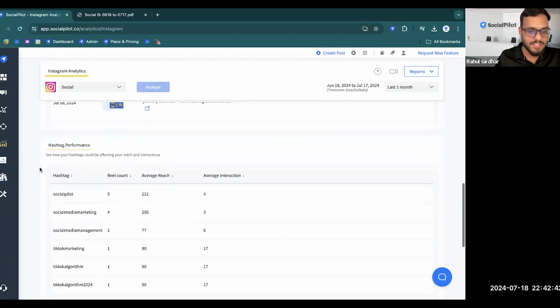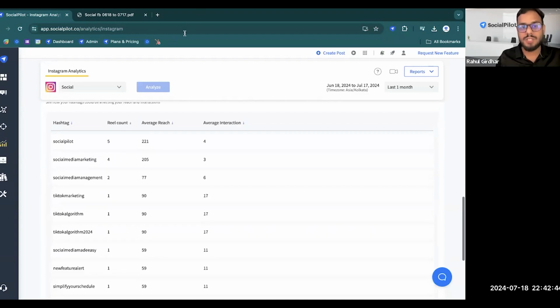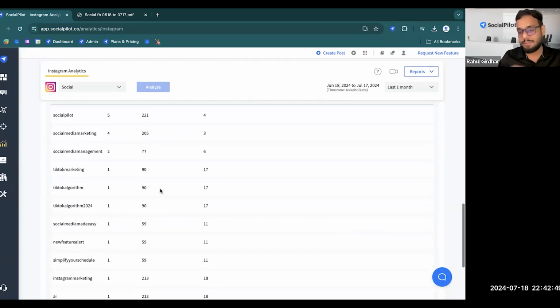And finally, the hashtags. So for Instagram, I can actually see how each and every individual hashtag has performed. And based on that, I can plan on using these hashtags again, which will make my post perform even better.